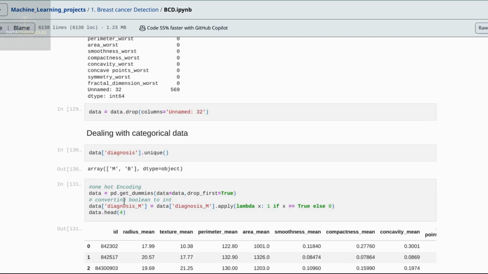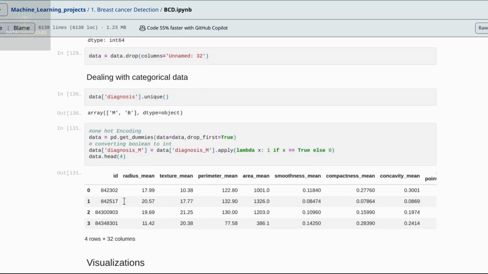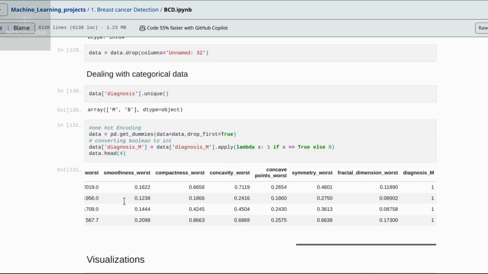Here if I say malignant and benign, it will be hard for a machine to analyze, so I'm going to drop one. I'll keep malignant and drop benign, where malignant will be stated as 1 and benign as 0. So when we check here, the diagnosis underscore M, which is malignant, shows 1 when it is malignant, and 0 when it is benign.